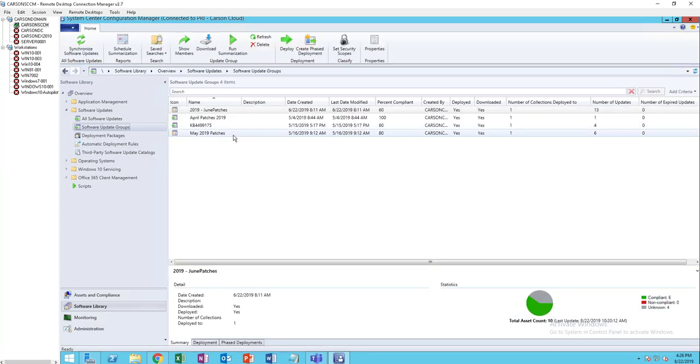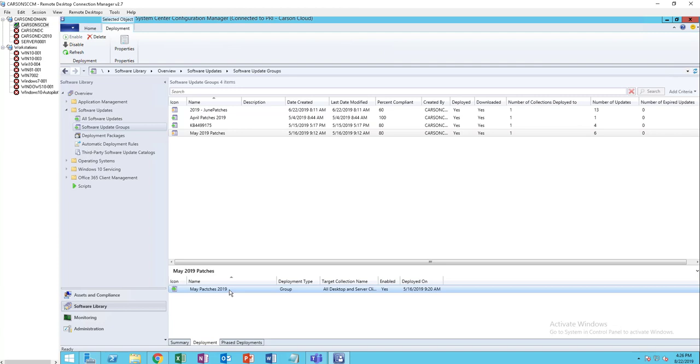For example, if I want to disable May 2019 patches, I will just click on that and then I go to deployment, click on it, and then right click, go to disable. And now it changed to enable equals to no. So make sure you're in software update groups and then choose the updates group that you want to disable. So that's one thing. And to enable it, just right click again and then enable. That should change to enable.